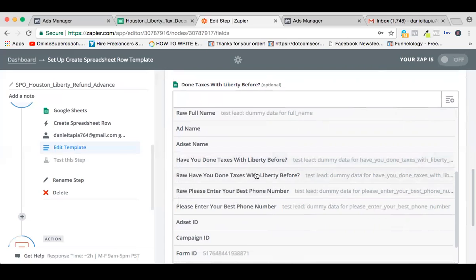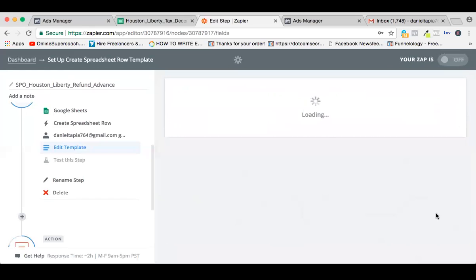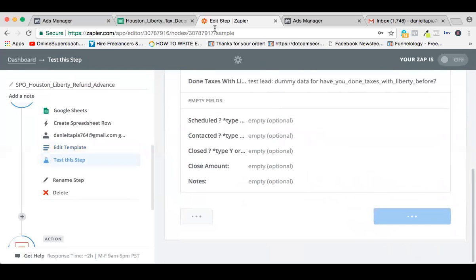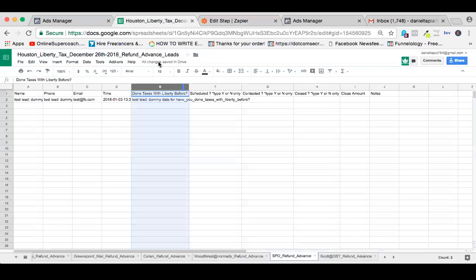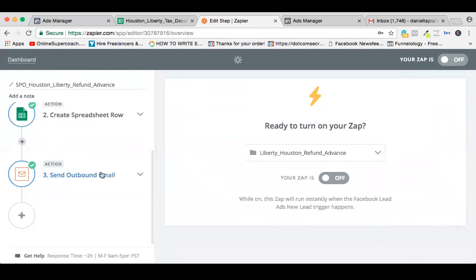Have you done taxes raw? I haven't seen any difference between raw and regular. I just like the way it says raw, so I'll use the one that says raw. So you can test it, which I recommend. Send a test to Google Sheets. So now you look at it. See? It's tested. It works. It's perfect. It's beautiful. It's glorious.